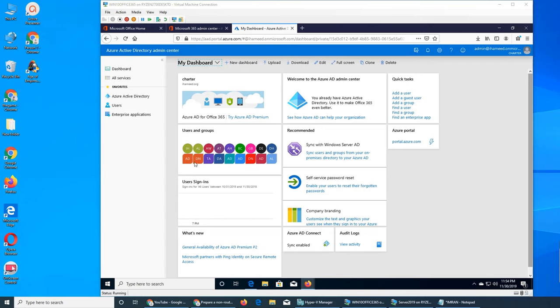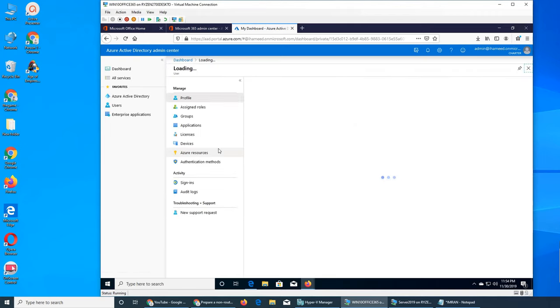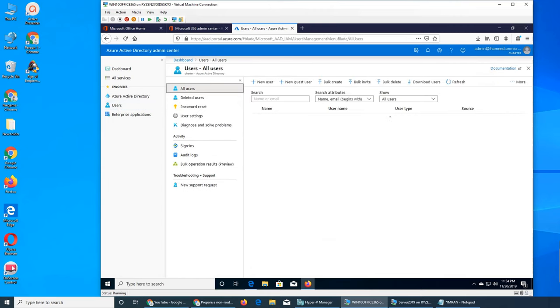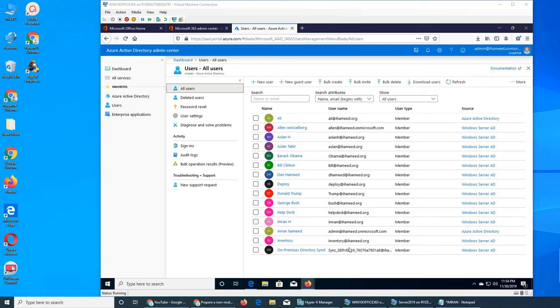Users and groups. We can add users from here as well, or guest users, but we want to see if all of them are here. Can I click on them? Yes, I can click on a single one, and this is Alan. I can do all kinds of editing here, but I want to see all users. So you see all of the users are in here. And this is the automatically created sync server account, which it will use to sync accounts from on-premises to the online Azure one.